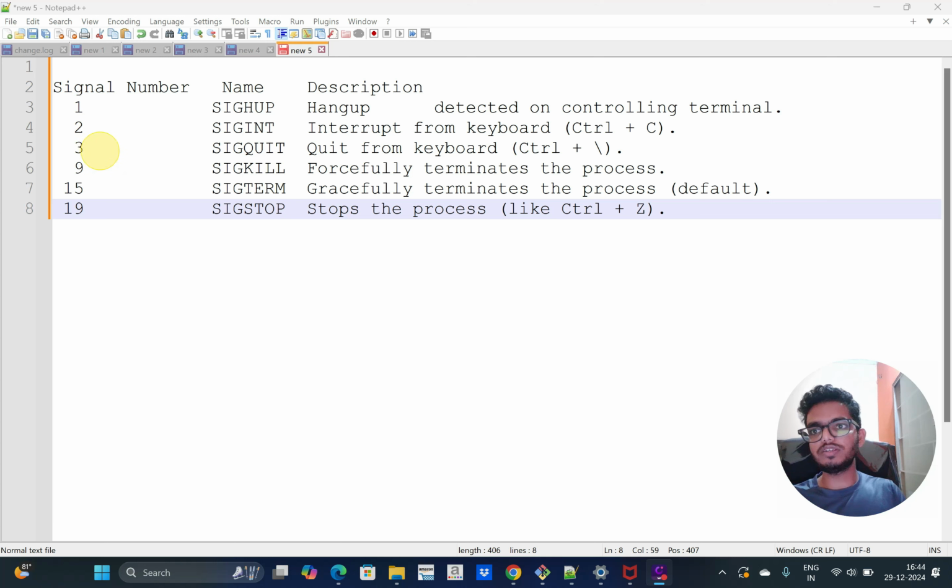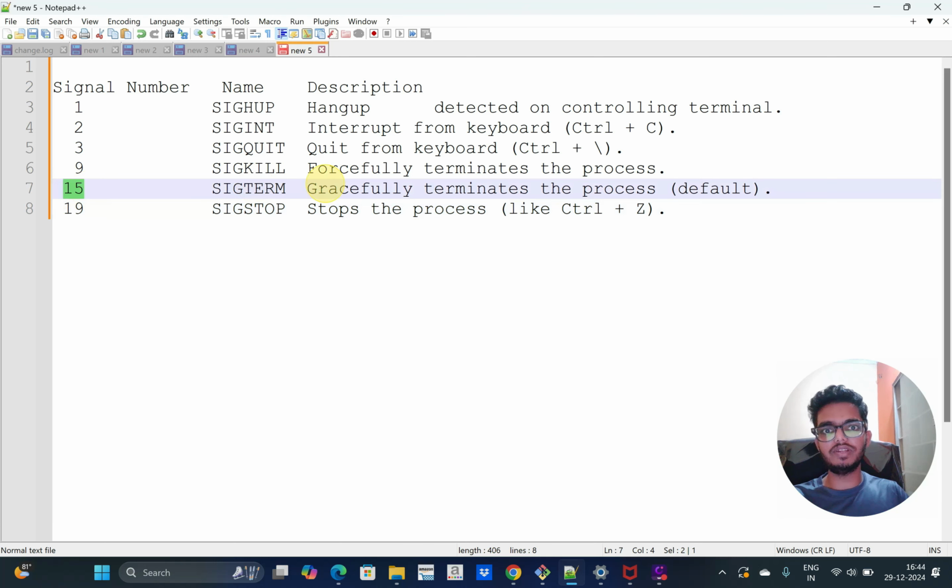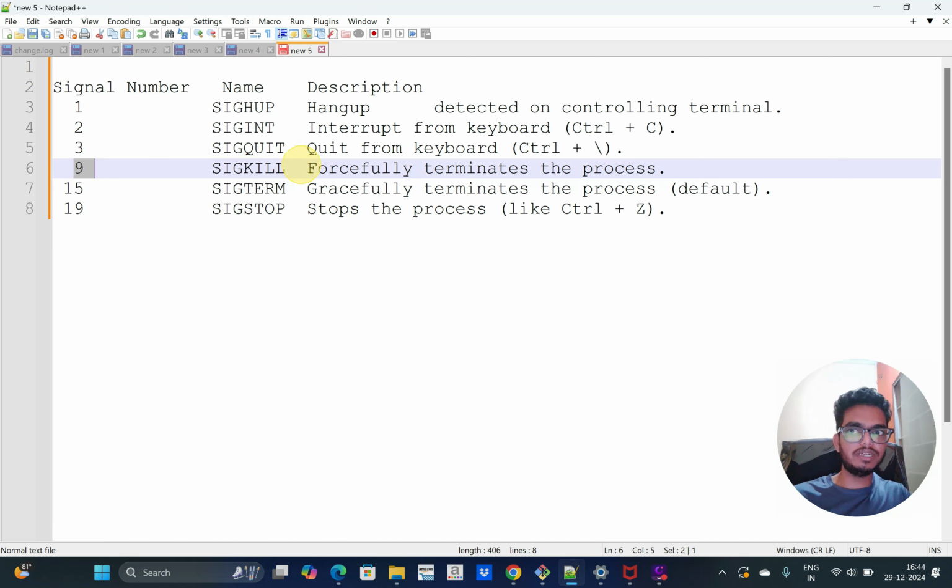These are some of the important signal numbers. -15 means it will try to gracefully terminate the process. By default, it will run -15 if we don't add any other number. And -9 means forcefully terminate the process. Then -1 means it will hang up the process. Then -2 means interrupt the process, which is nothing but control C. Then -3 is nothing but control slash. Then -19 means control Z. So these are some of the important signal numbers.